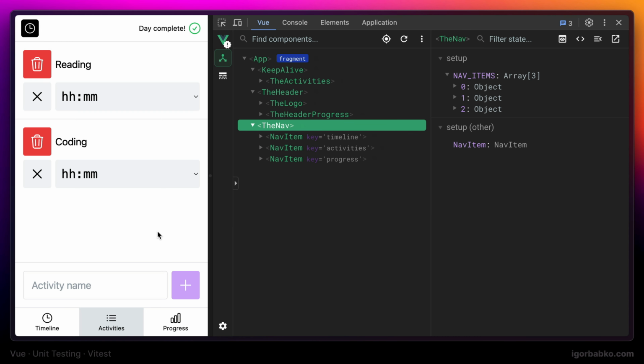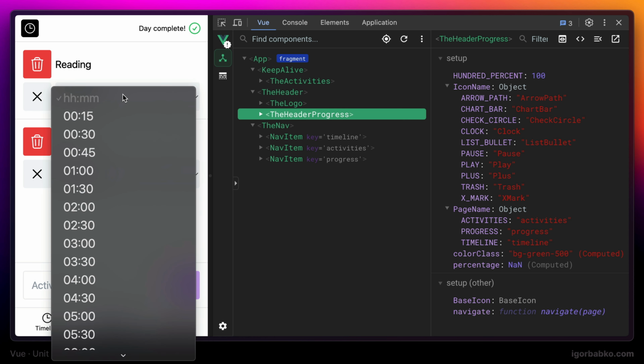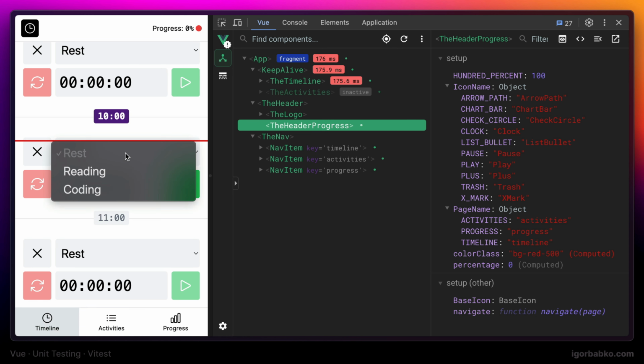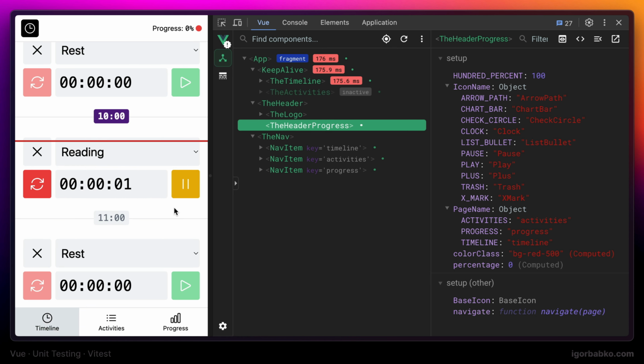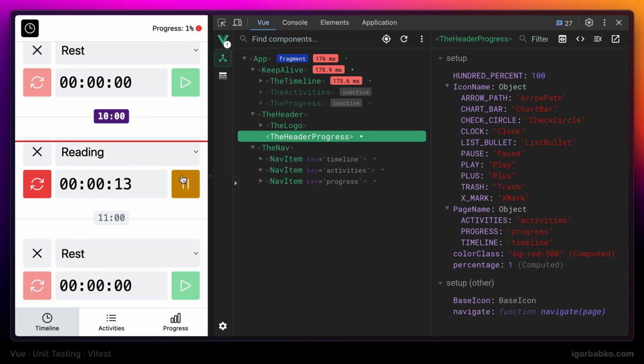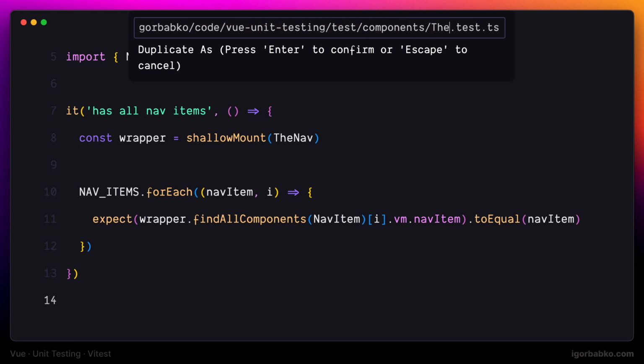In this lesson, we are about to test another Vue component which resides inside header called the header progress. The purpose of this component is to show the current progress of the day, meaning that if we assign the time for every activity, and then we start tracking the time for each type of our activities, this progress is going to be increasing. So let's go ahead and quickly create a test file for the header progress component.